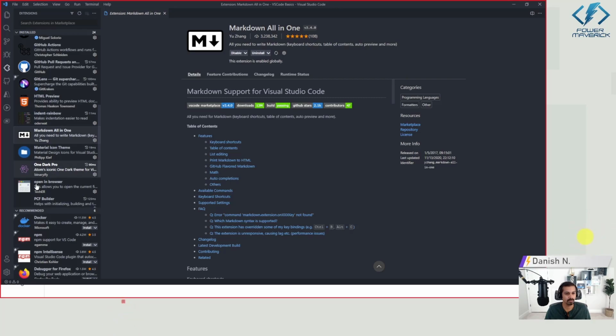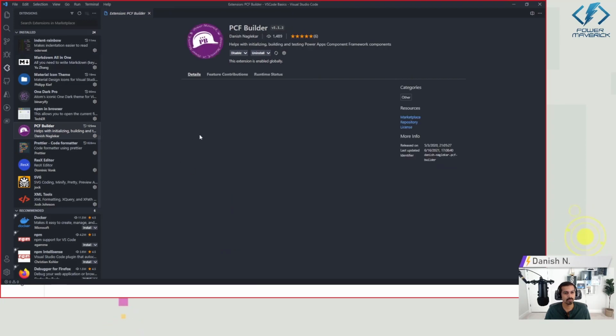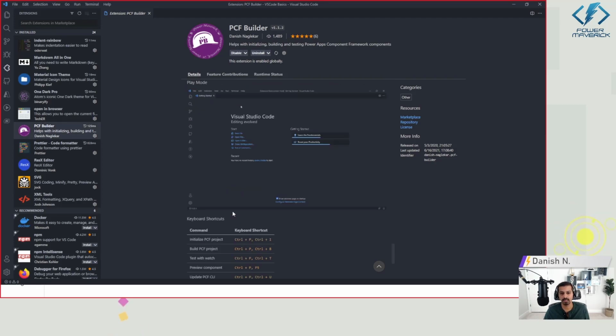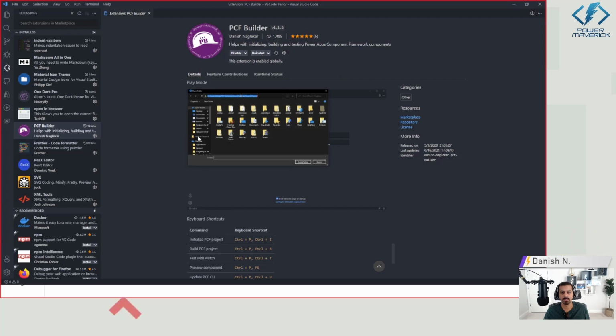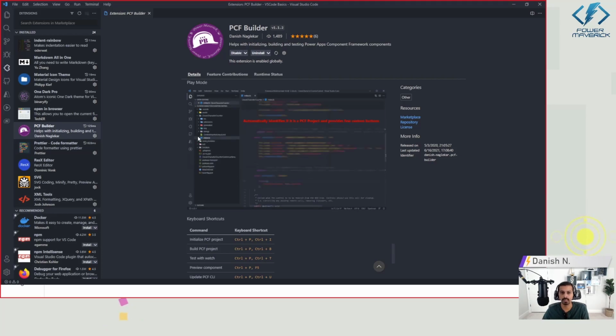And then PCF Builder is the other one, and there you go, PCF Builder. If you're working with PCF, okay, there you go. So if you're working with PCF, if you're building code components, then this is another extension available for you. Makes things a little easier. You can actually have a nice play mode in it, which lets you play the PCF code component inside of VS Code without running it in the browser. So that's a nice feature of it.